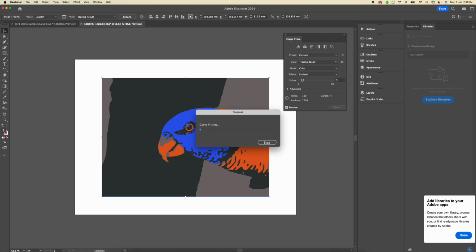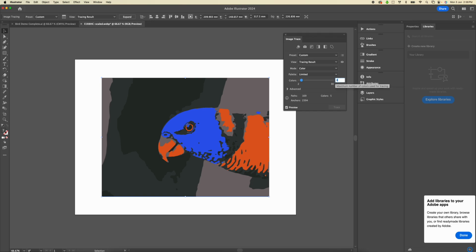If I go 5, work my way up. 5 has added detail in, but I'm not sure that I got much benefit out of it. So I'm actually going to go back to 4.